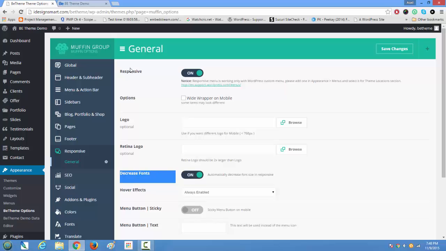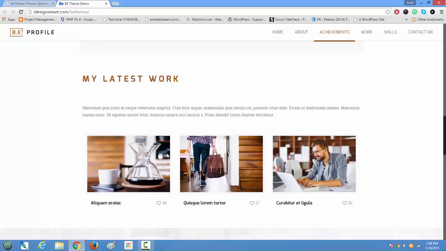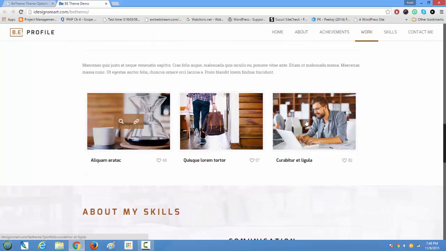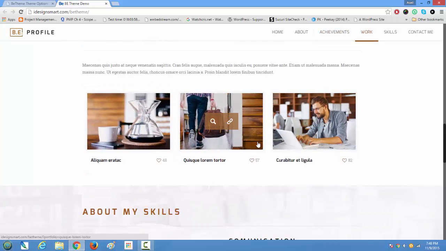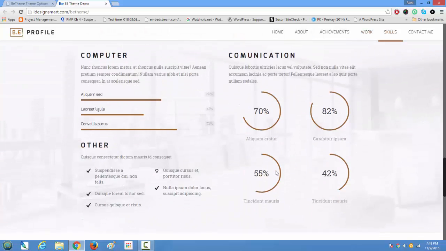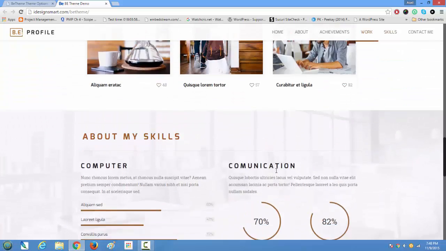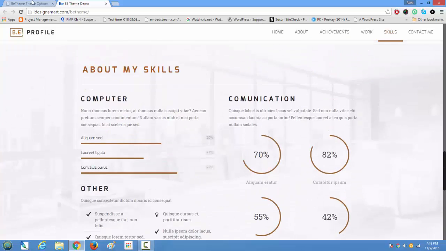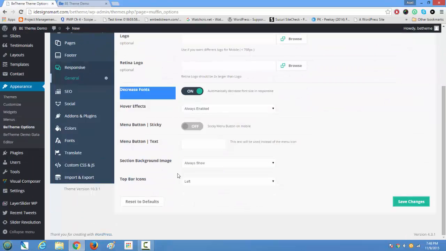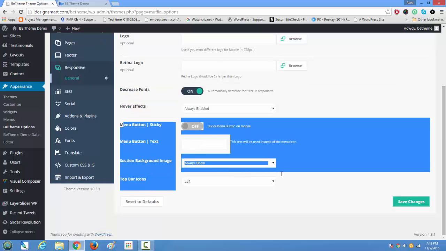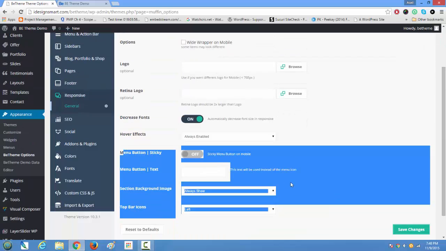Hover effects: for example, if there are images and I hover over them, they can zoom in or zoom out or animate. If you want to turn that off on the mobile, which is what I typically do, you can turn those options off. The other options are pretty self-explanatory, so you can play around with these options.